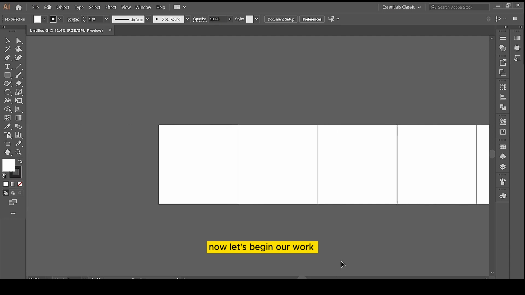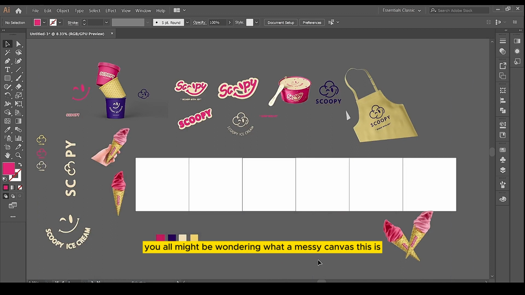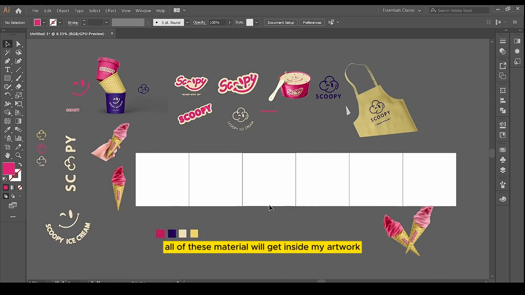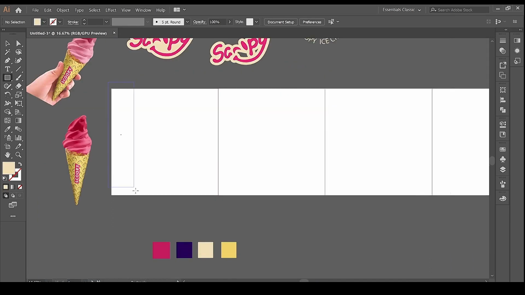Now let's begin our work. You all might be wondering what a messy canvas this is. But don't you worry, all of this material will get inside my artboard. Just wait and watch.